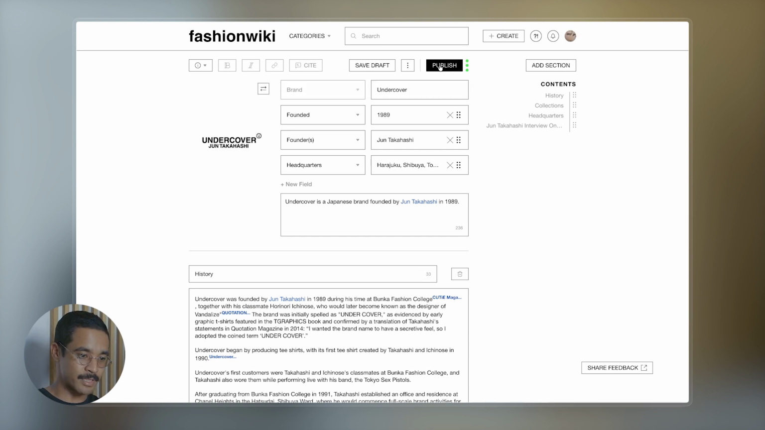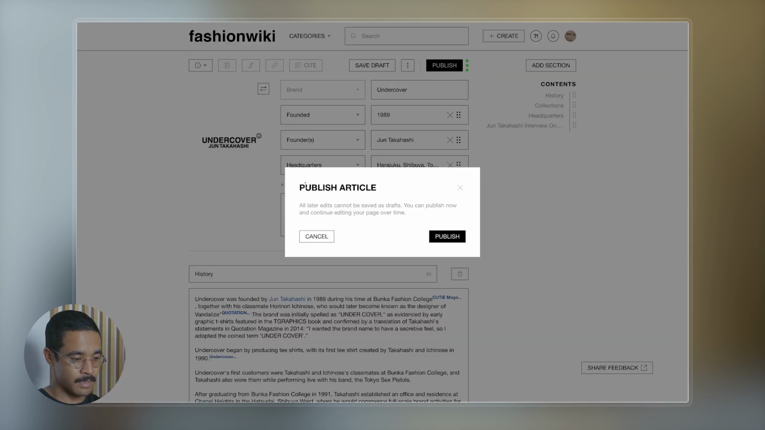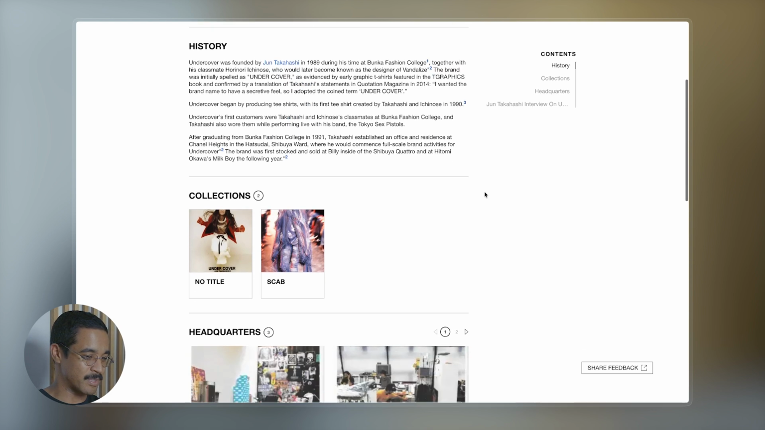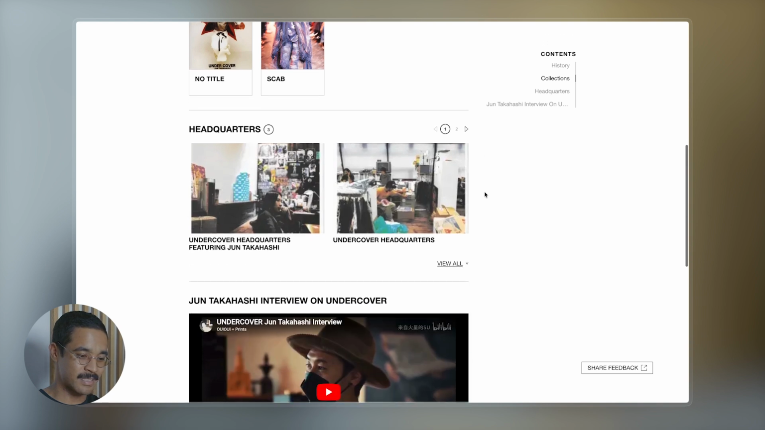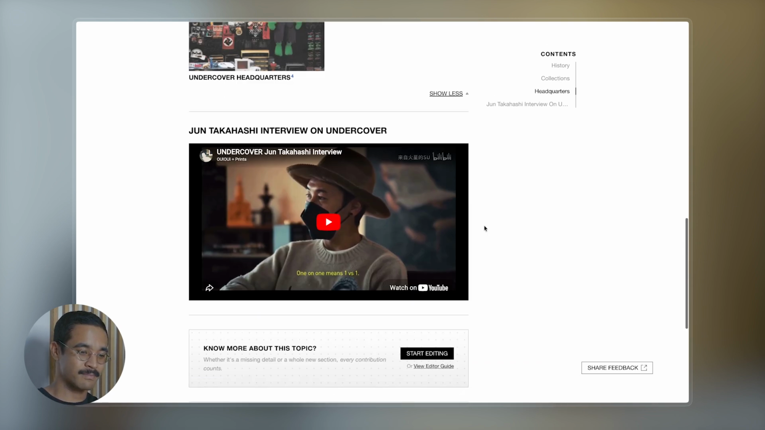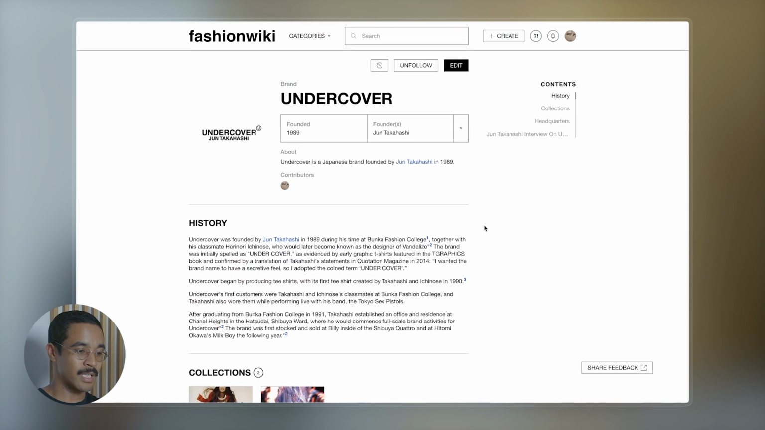Let's go ahead and publish it here and click the publish button. And then from here, we have our article live on the Fashion Wiki. We have the history section, collections, headquarters, and video. If you ever want to add any changes to your article, you can click the edit button and go right away.